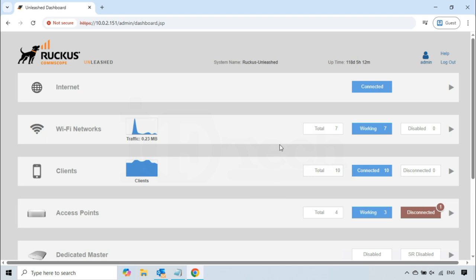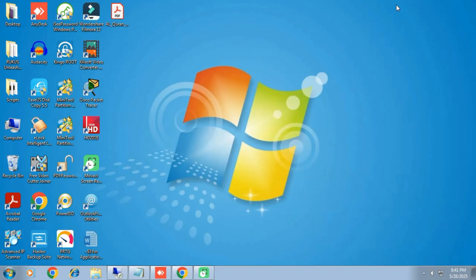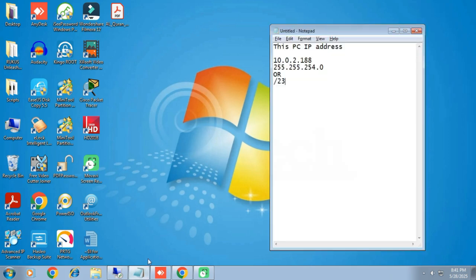Now, I will go to the desktop PC and, again, I will try to access the Unleashed network web management interface, to make sure that we can access the Ruckus Unleashed web management interface from both of our machines. The IP address of this PC is 10.0.2.188 and with the same subnet mask. It means that both machines are on the same network.